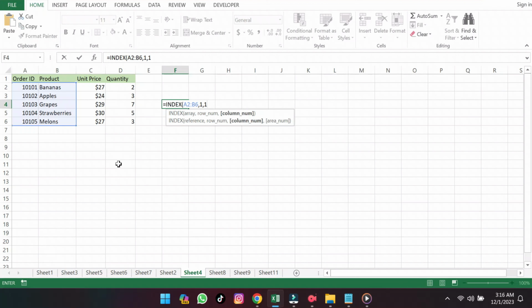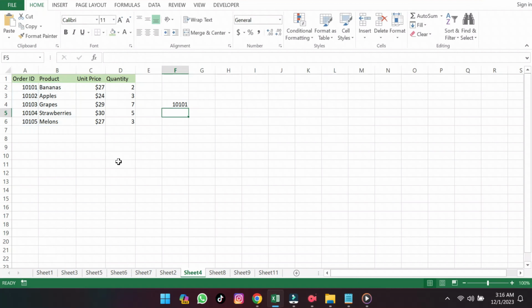Now that we have entered all of the index function's parameters, let's complete the command to examine the result. You should see the value 10101 appear. This is the value that is found at the intersection of row 1 and column 1 in our table. This covers a simple example of how to use Excel's index function.